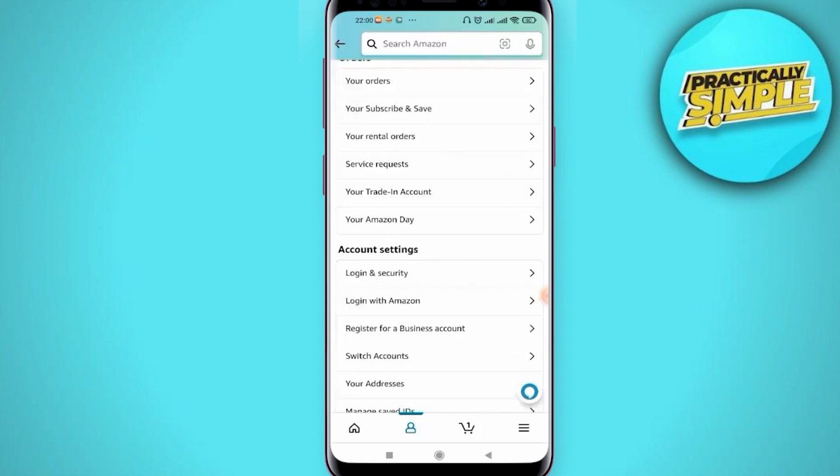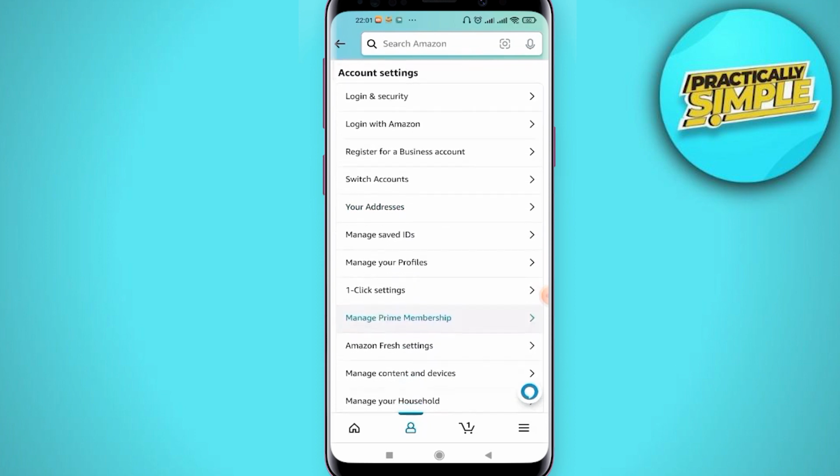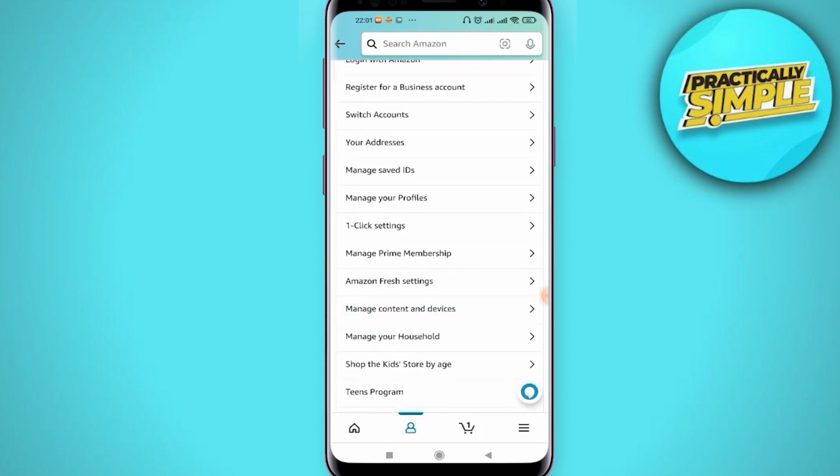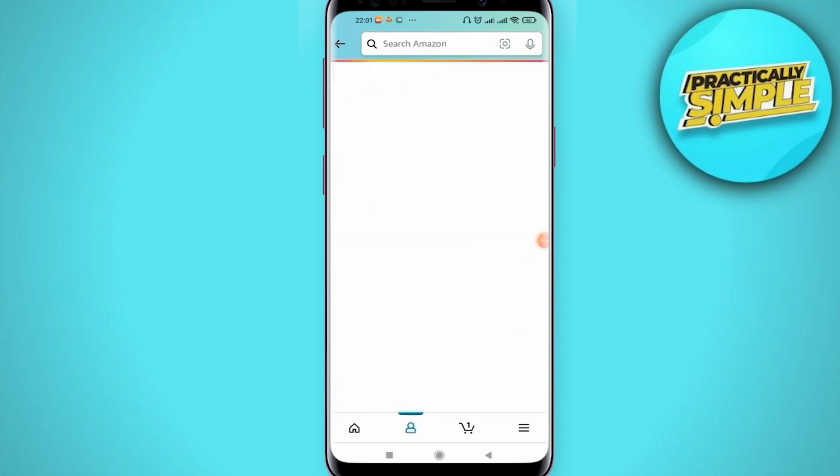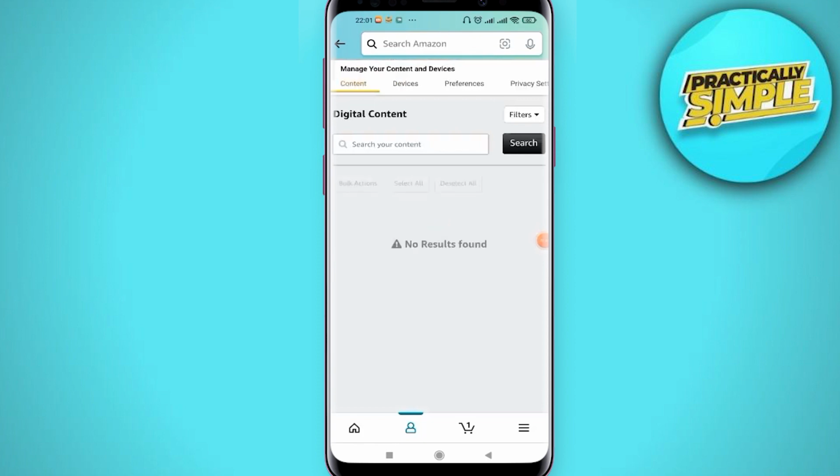So once you click on your account option, you will be guided to another page. Now on this page, you will see a menu, and on this menu you will have to scroll down and find this manage content and devices option and click on it. Once you click on that option, you will be further guided to another page.